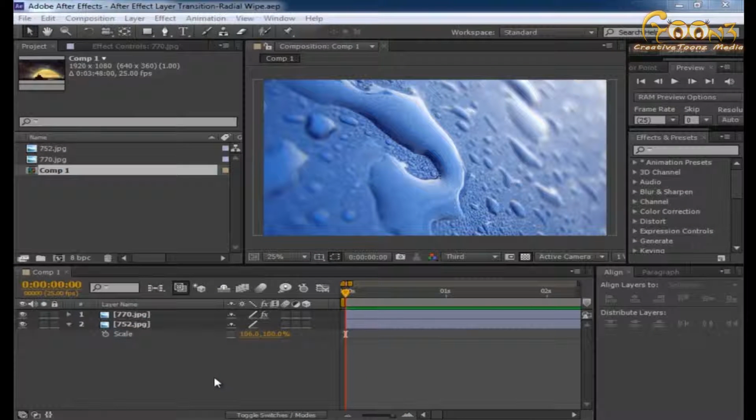Welcome to Creative Tunes, and today we will learn the After Effects layer transition with the Radial Wipe.